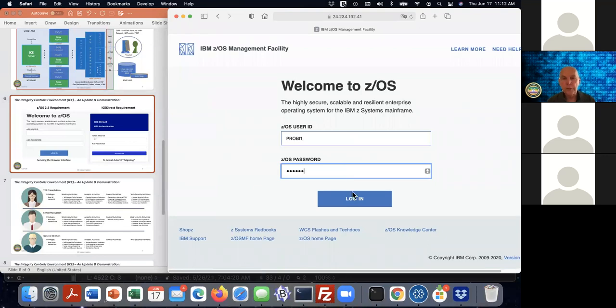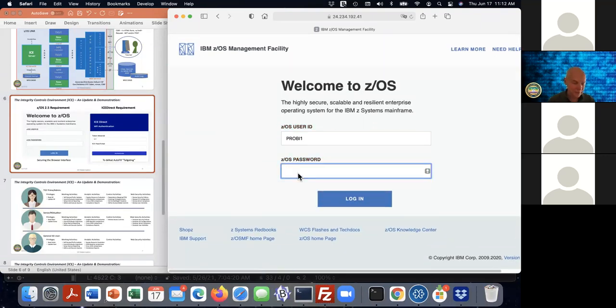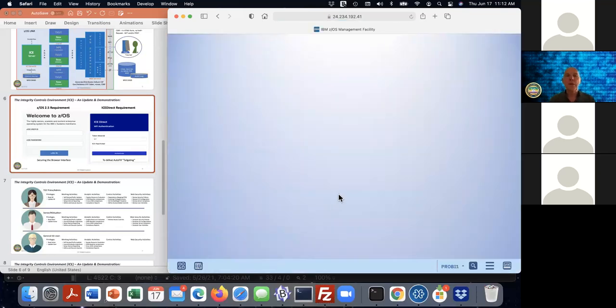I've got so many user IDs and passwords, I sometimes forget which one I'm using. Oh, good. 4A, I think. Yes. Okay, great.